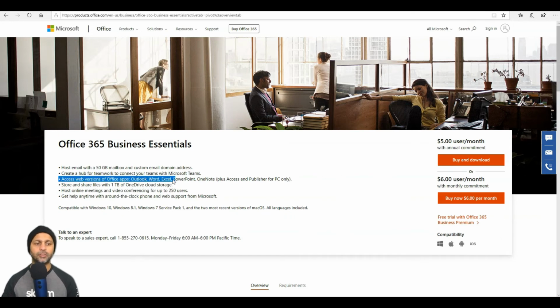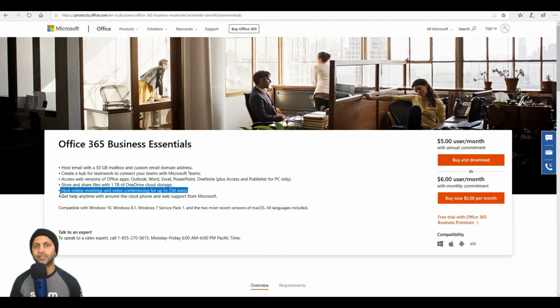Now you get more than just Teams on that Business Essential. You also get access to their web apps, which is Outlook, PowerPoint, Excel, Word, and OneNote, and all of those are great apps, especially their newer online versions. It's similar to Google Docs. Of course, it's not free. You also get access to 1 terabyte of OneDrive storage and host meetings for up to 250 users. So not a bad deal for $5 a month if you pay annually, or $6 a month if you pay month by month. That's how it works.